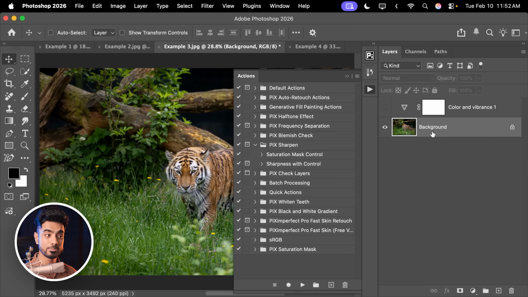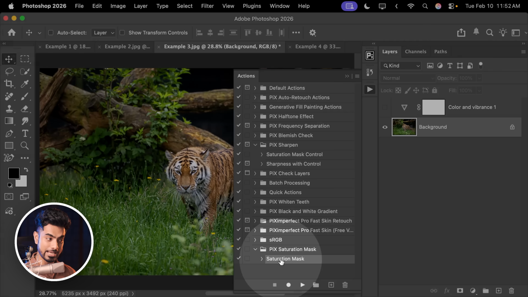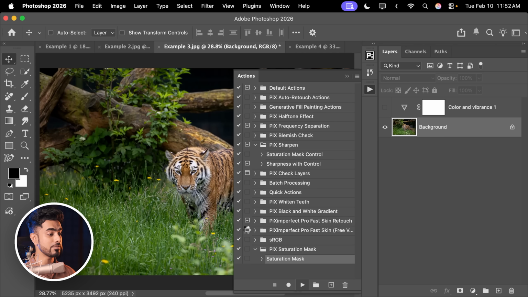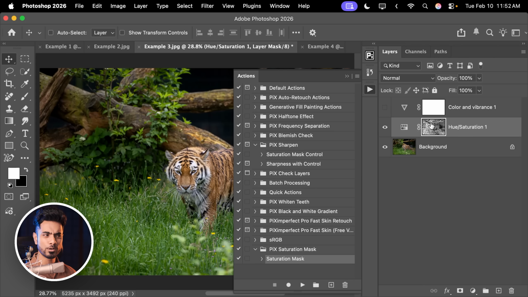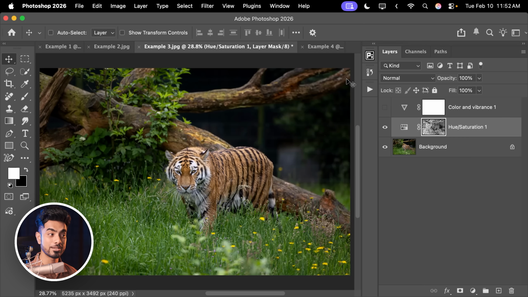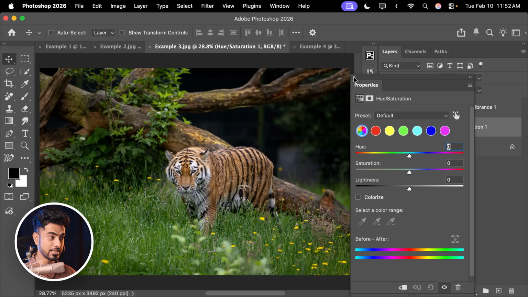You want to make sure that the background or the layer that you want to boost the saturation of is selected. Then open this up and select the saturation mask and simply play that action. It will automatically create that mask for you that we created in the previous example. Now simply open up the properties by double-clicking on the symbol of the adjustment layer, and let's increase the saturation.